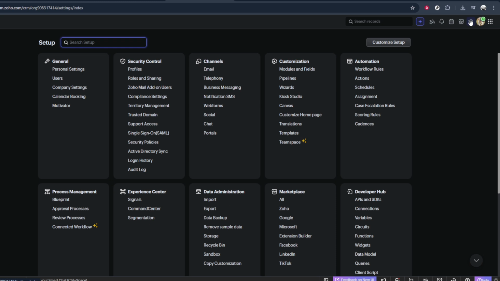Look for the settings icon, typically found in the top right corner of the screen. It usually looks like a small gear. Click on that icon to open the settings page. This is where you can manage configuration options for your CRM, including channels, automation, and customization.